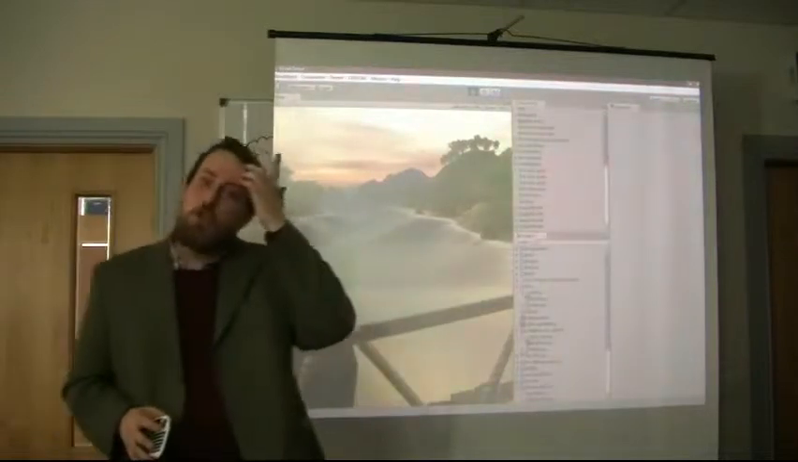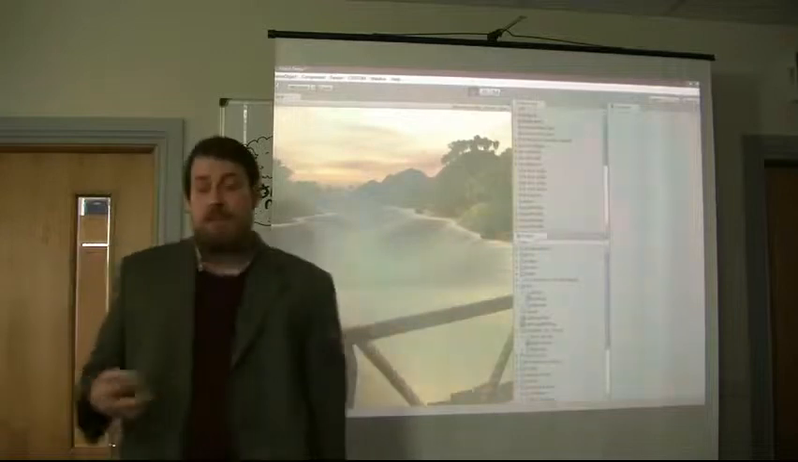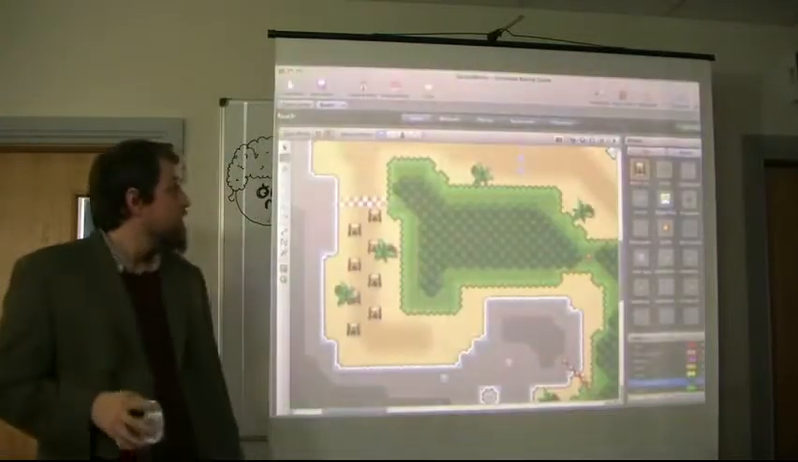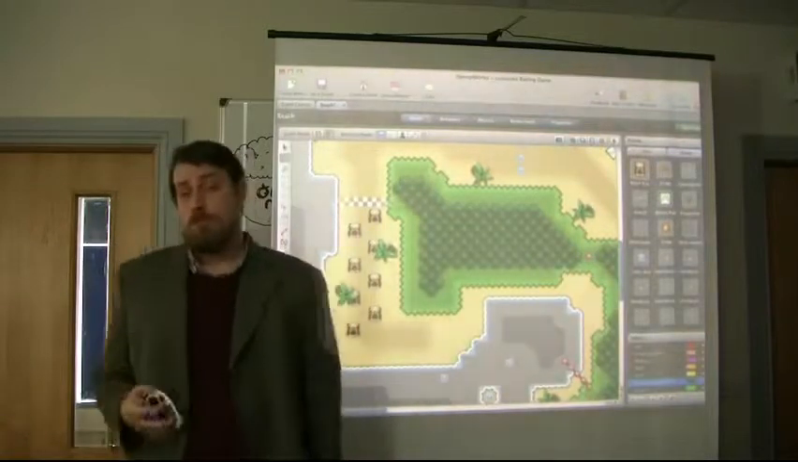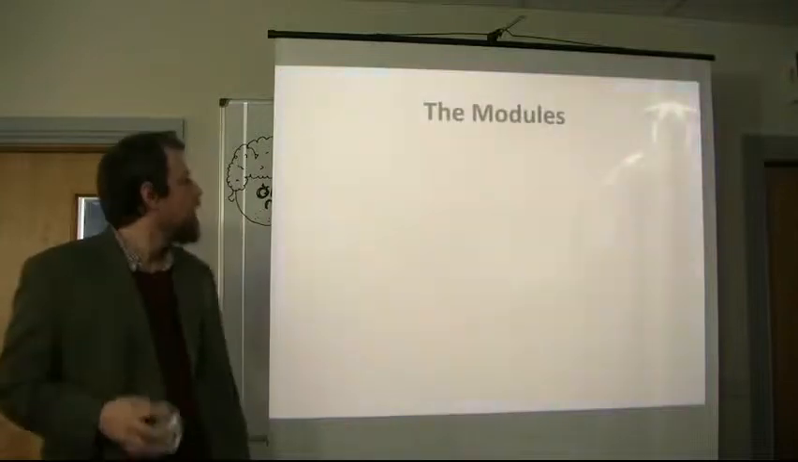This is a quick screenshot of the Unity editor, which is one of the software packages that we use for the creation of our 3D game. And this is a quick screenshot of Stencil, which is the production package we use for creating our 2D game.